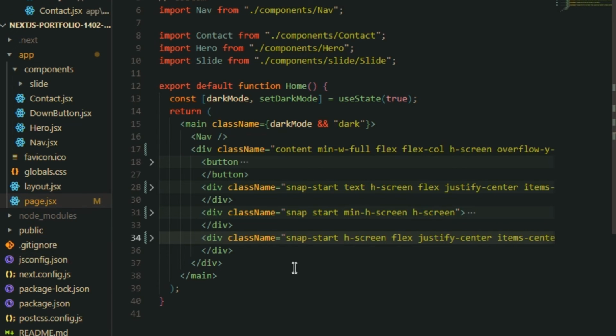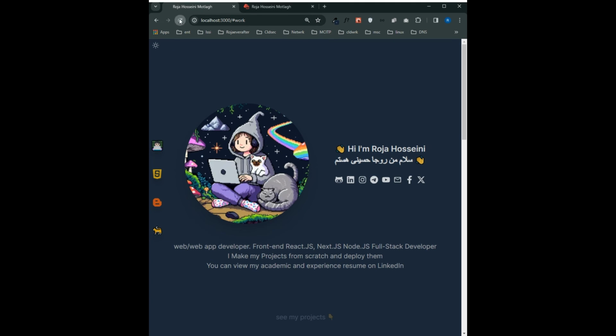Let's type it correctly. Add the missing dash and see if everything is working fine. Yes, it works fine.